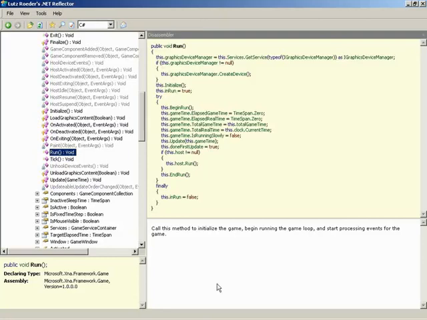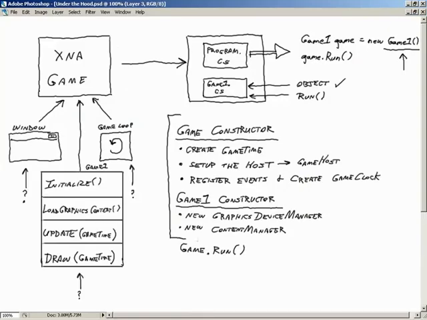So far, so good. So let's jump back over to the whiteboard. And inside game.run, the very first thing, I'm just going to say, sets up graphics device manager. So now we have our graphics device as well. Yes. So what's going to happen next?